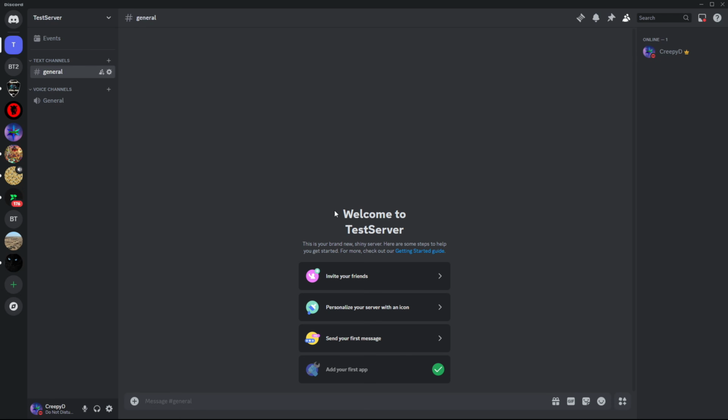Before we can start coding, we need to do some setup first. First thing you have to do is create a Discord server where you can actually test the bot. So I have one here. You can create your own by clicking the plus button here at the bottom left and just following the steps.